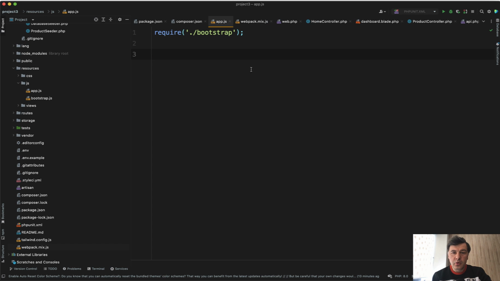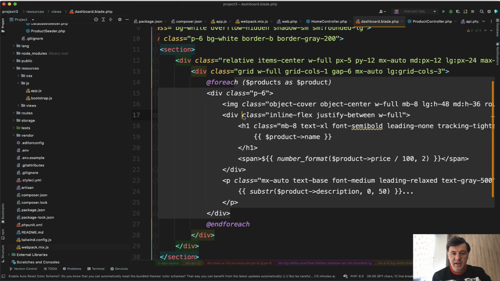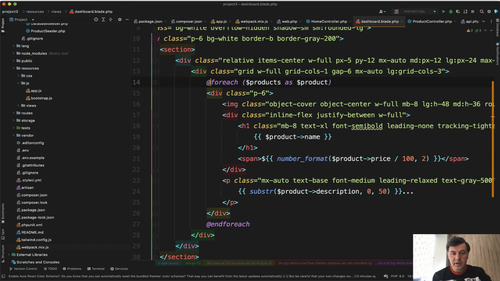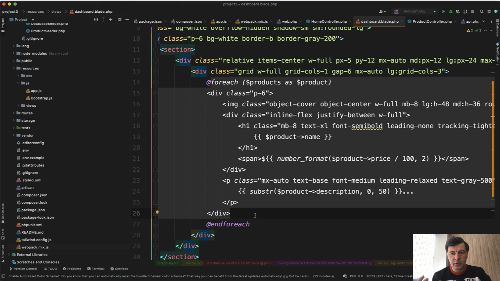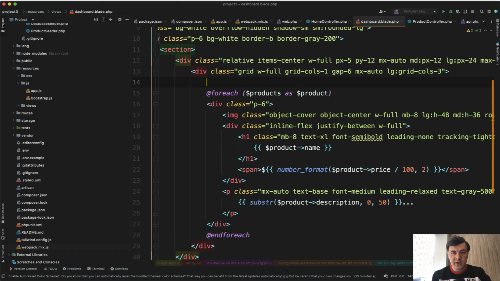To create a component, we open our dashboard blade, and our goal is to transform this into a Vue.js component. So we have a grid of products, and instead of that products grid, we will have a Vue.js component, and let's call it products grid, something like that. Like this. So this will be our final result, and it looks like an HTML tag, right? And we will create the Vue.js component, which we will assign to that HTML tag.